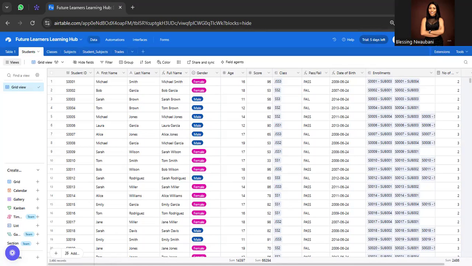Today I'm going to be walking you through how I was able to create an Airtable database for Future Leaders Learning Hub. I'm going to show you how I centralize student data, manage class assignments, and track student enrollment data. For this project, I have four tables: the students table, the classes table, the subjects table, and the student subjects table.